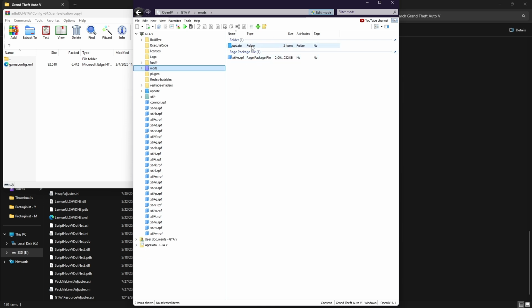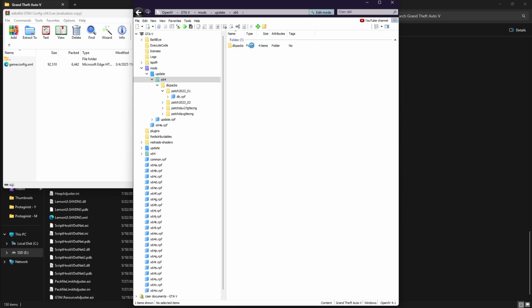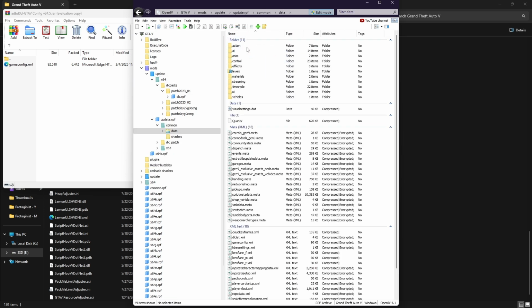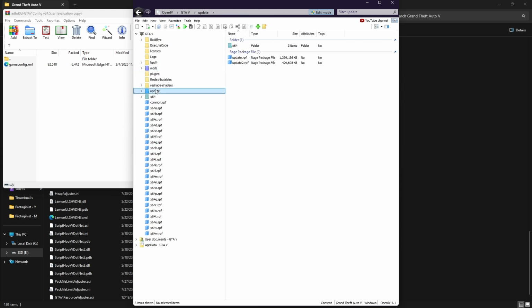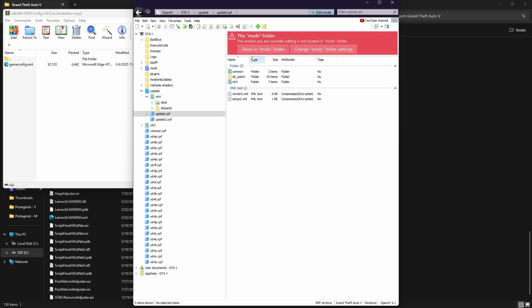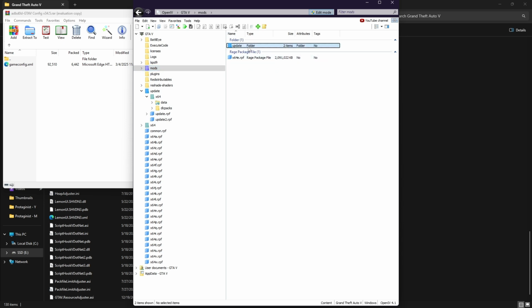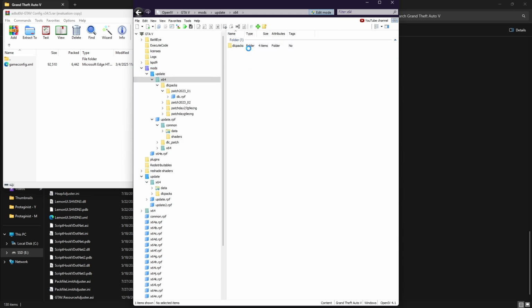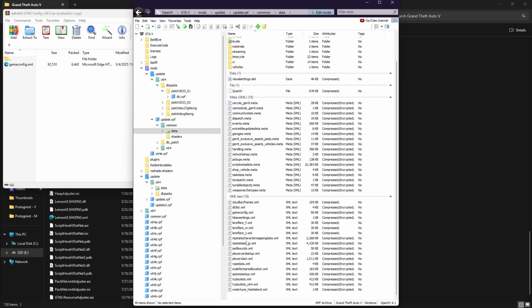Just click on that. But we're just going to go through here, update, x64, nope, update.rpf, my bad. Common, data. So now you're in the right section. I just want to show this up here in case you got confused: it's in your mods folder, update, update.rpf, common, data. If you do not have that in your mods folder, go to update, go to update.rpf and click Copy to mods folder. Then go back to your mods folder, go to update, update.rpf, sorry, common, data. Boom.